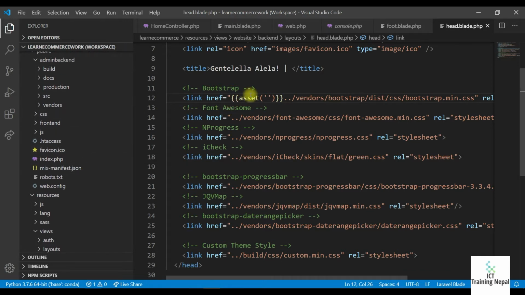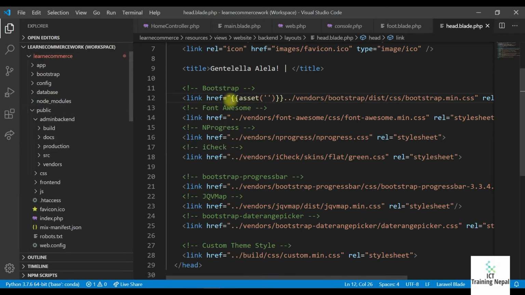So in asset, what will happen when we call the asset? We have these double mustache brackets, we can just call it the mustache. I have used the double mustache because the Blade template will know that we have to put something in here. So when we call the asset, it will go to the public.